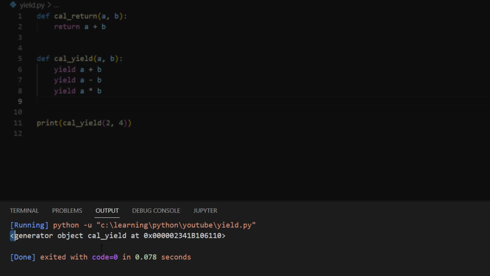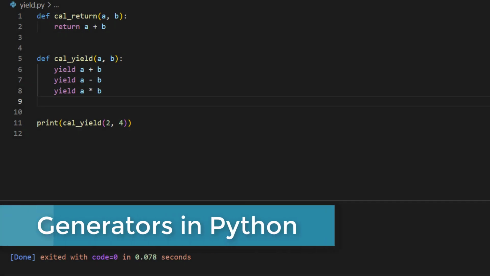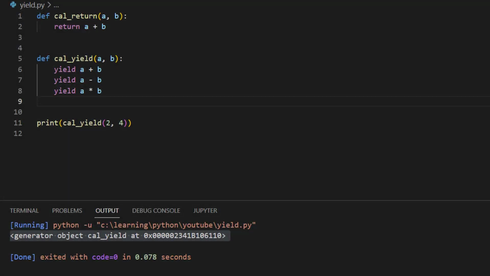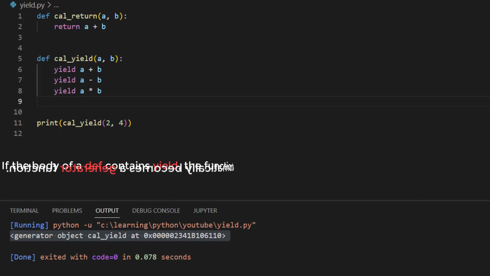We are getting one generator object. Now what is a generator? Generator is just like a normal function, but whenever it needs to generate a value, it does so with the yield keyword rather than the return. In simpler terms, you can say that if the body of a def contains yield, the function automatically becomes a generator function. So let's try to print whatever the values are inside these yield keyword.